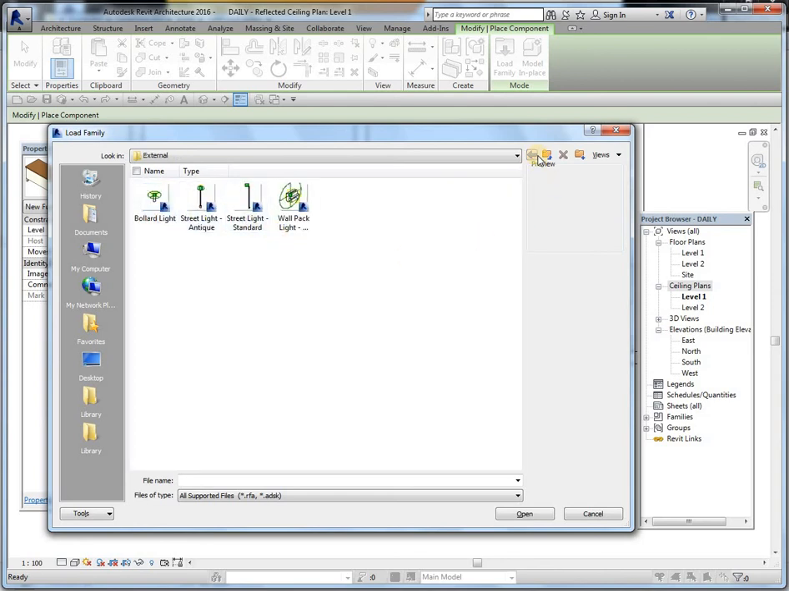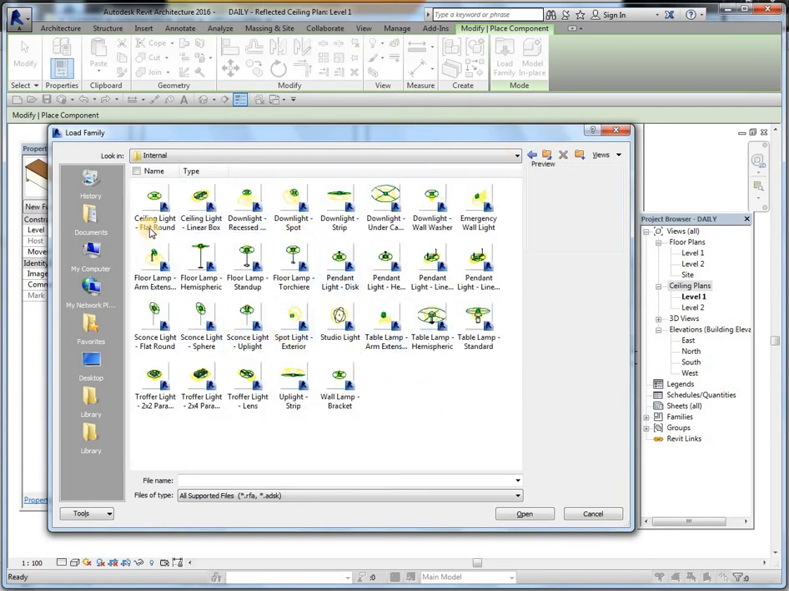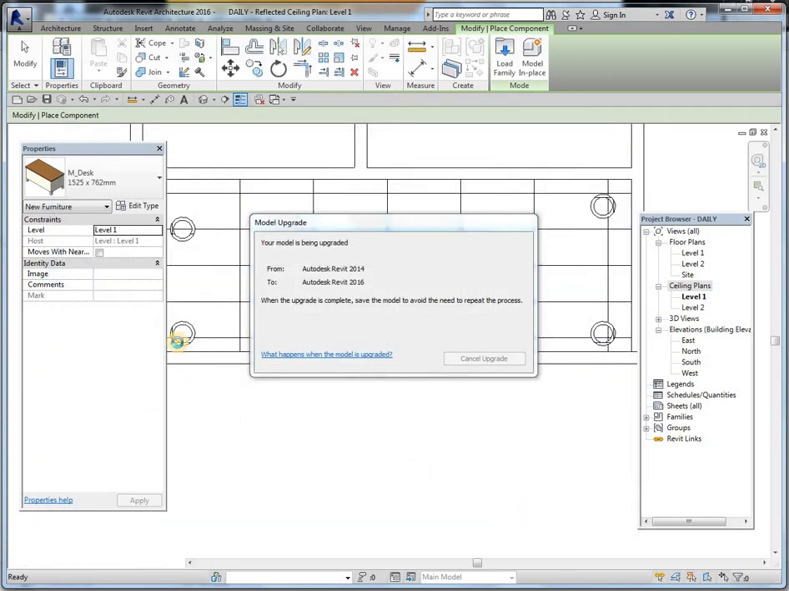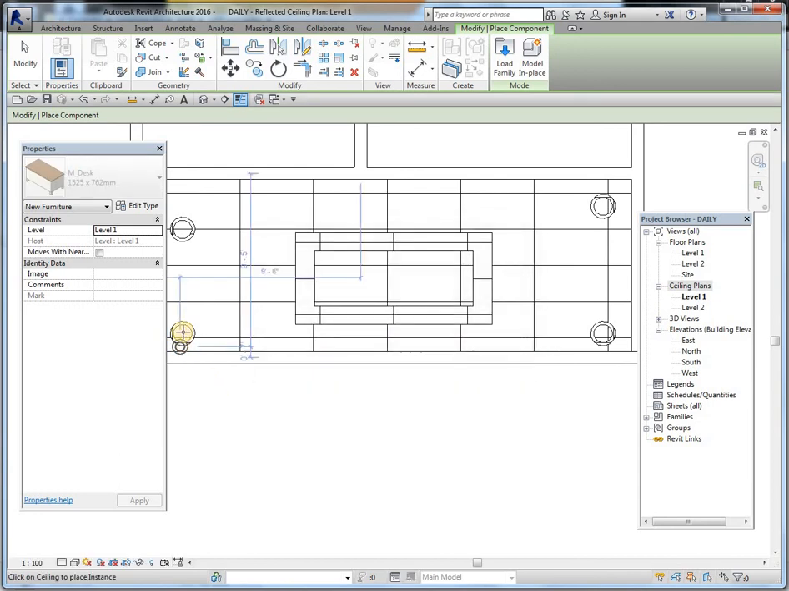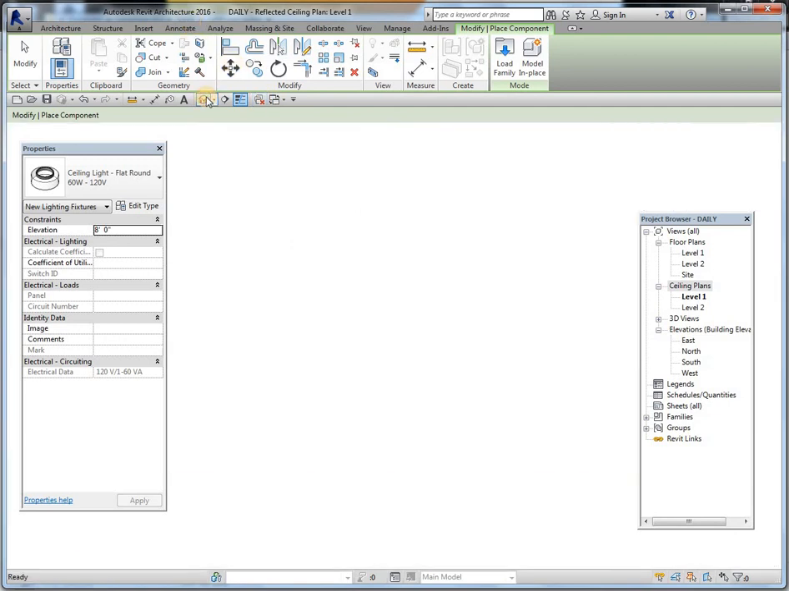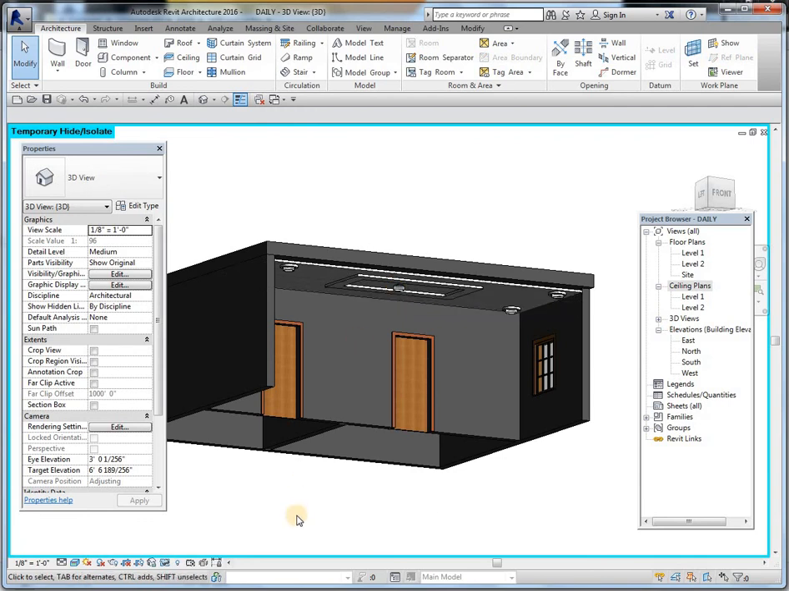Like I'm going to fix the ceiling light. Select open. Then I'll place one here and one more here, and one more here and one here and one here. Then go to 3D view. See, our lights are placed down here. This is the procedure to create these ceilings.